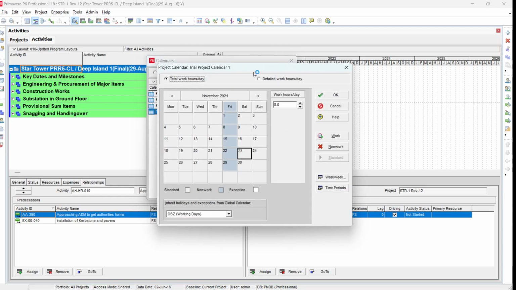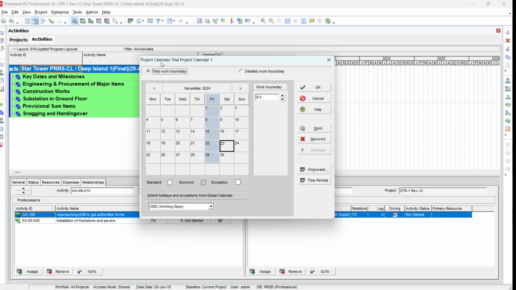The modify dialog box will be open. Here you can see that the project name is written as trial project calendar 1, and we are in the month of November. There are no holidays, only Fridays are the holidays. And at the very bottom, you will see "inherit holidays and exceptions from the global calendar."